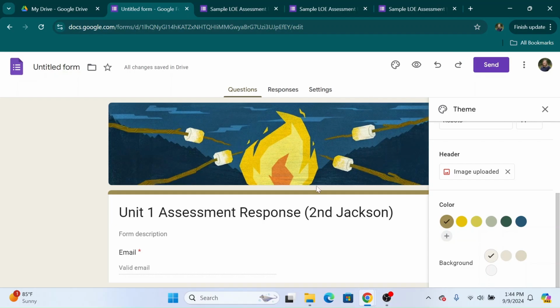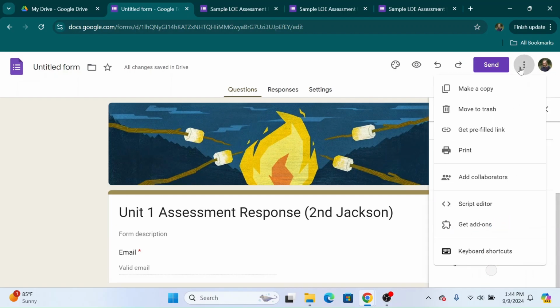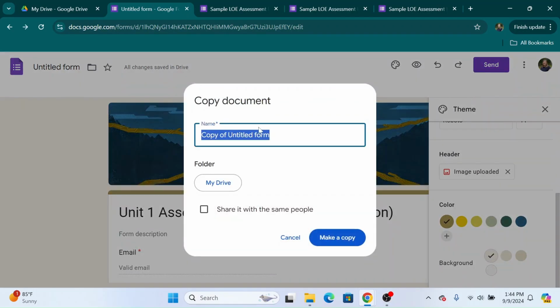Once you have created your form that you want to use, you can come up here to these three dots and select Make a Copy. And I didn't title my other one yet, but assuming I would call it Unit 1, let's say I want to make this copy and I want it to be Unit 2 form. And it's going to be in the My Drive folder, and I'm going to make a copy.